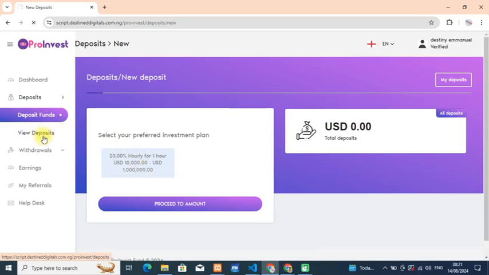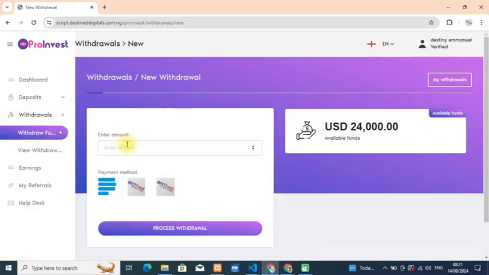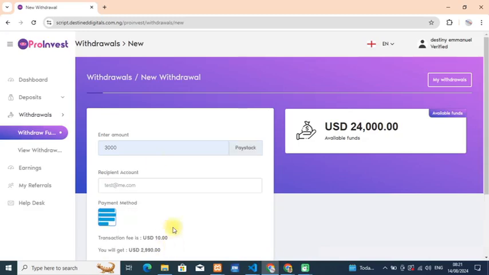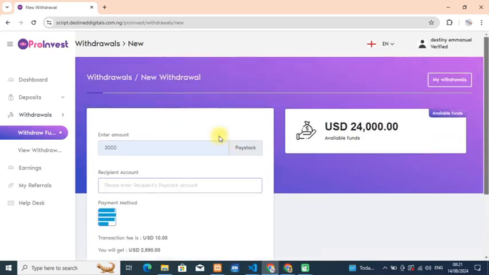Now this is where we get to view our previous deposits, and this is where we get to withdraw funds. Let's see the available funds we have to withdraw. So let's click on withdraw funds. We have $24,000 to withdraw. Let's withdraw $3,000 out of it. We can withdraw with Paystack that we have set up. Here you get to enter your recipient account for Paystack and so on and so forth.